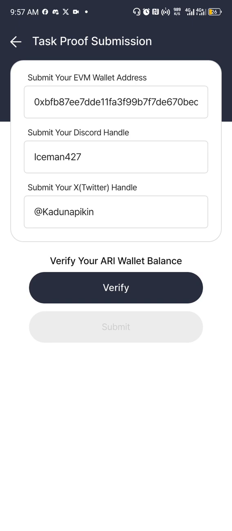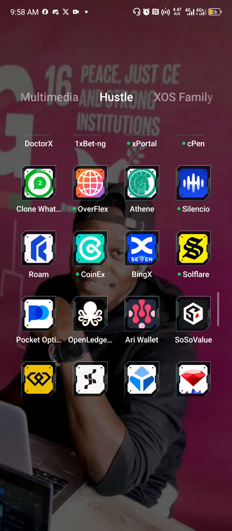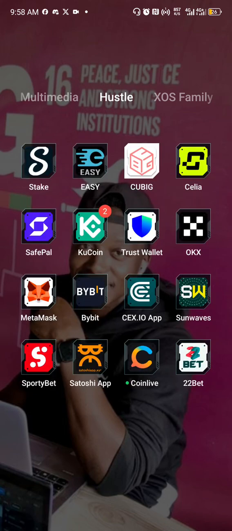First of all, you're going to submit your EVM wallet address, and then you're going to select your Discord handle, and then you're also going to select your Twitter handle. So these are just the three steps you're going to do, and then you're also going to repeat the same three steps on your Discord page. First of all, you go to your MetaMask or whichever EVM wallet you want to make use of. Let's say we are using MetaMask. So simply go to your MetaMask.